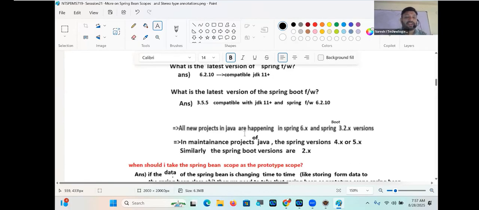All new projects in Java are happening in Spring 6.x, Spring Boot 3.2.x. For the maintenance projects of Java, the Spring versions are 4.x, 5.x. Similarly, what are the Spring Boot versions?